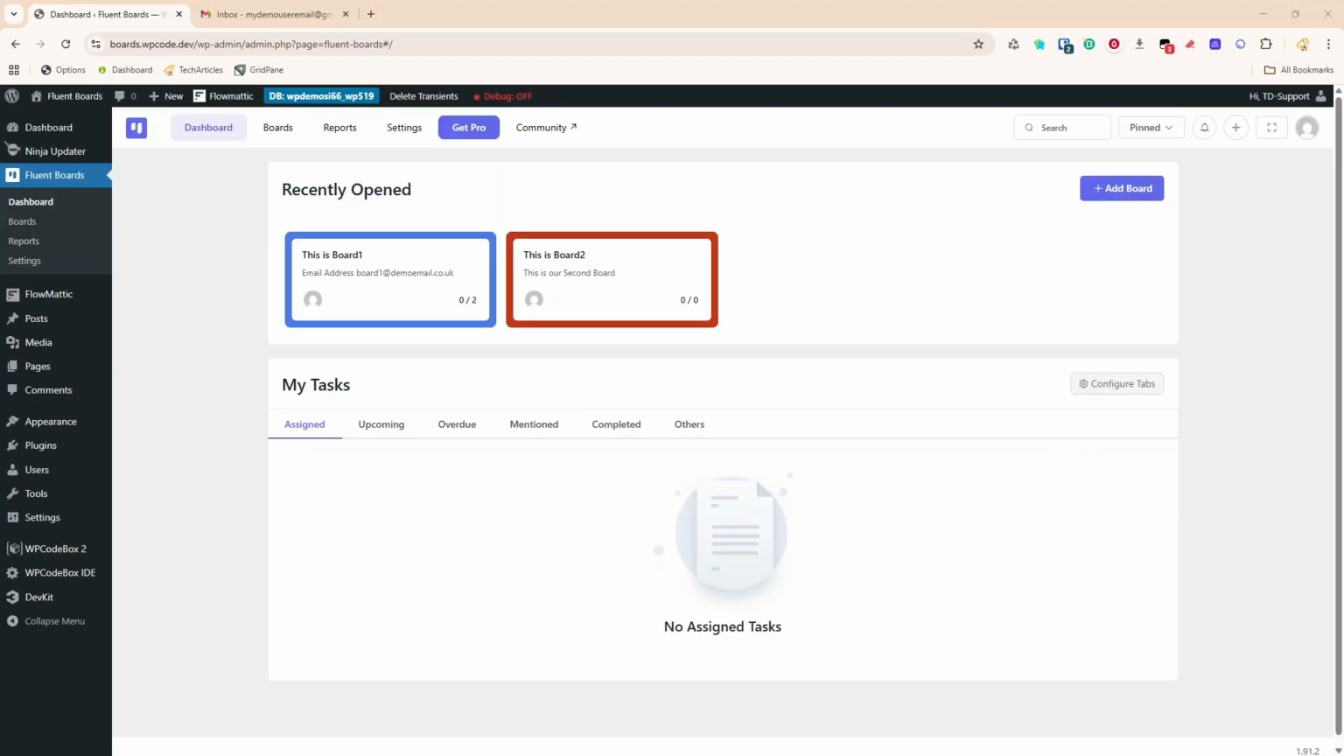I have done a bit of setting up already of Fluent Boards. So I have board 1 and board 2. For the intents and purposes of this video, board 1 is set up. Board 2 is what we're going to build later. But I thought it was easier to have the boards done at the same time. And we are then good to go in terms of adding it and building it in FlowMattic.